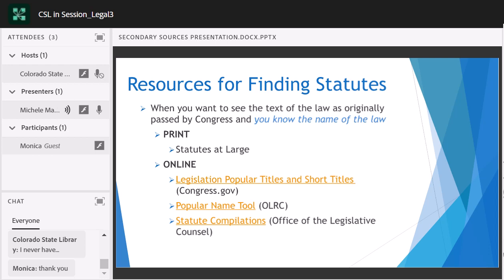So where can you find a law if you know the name of the law? Again, here we have the Statutes at Large. That's an excellent place to go if you know the name of a law. But there are three great online resources that you can use: The Legislation, Popular Titles, and Short Titles.